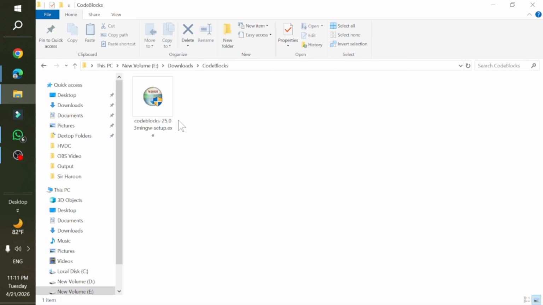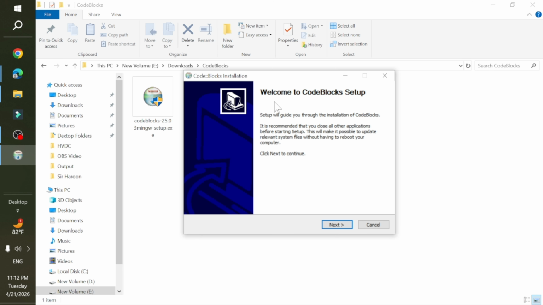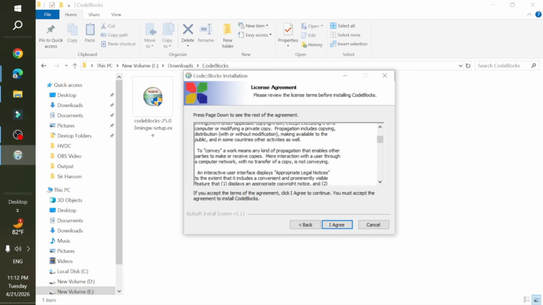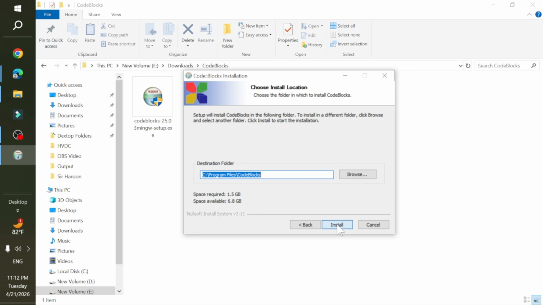Now this is the file of the CodeBlocks 25.03 MinGW setup. First of all we need to run as administrator here. Now the CodeBlocks installation setup window comes in front of us. Click on next. Here scroll down and you can read the agreement, and after that you click on I agree. Don't change anything from here. Simply click on next. Then that is the destination folder. It needs 1.5 GB and the space available is 6.8 in C, and I don't want to install into C, so I change it to E, and then I click on install.